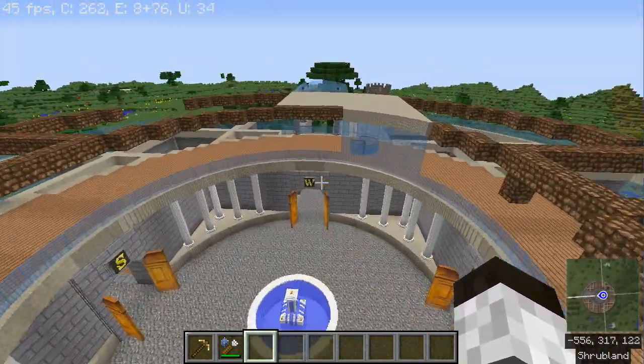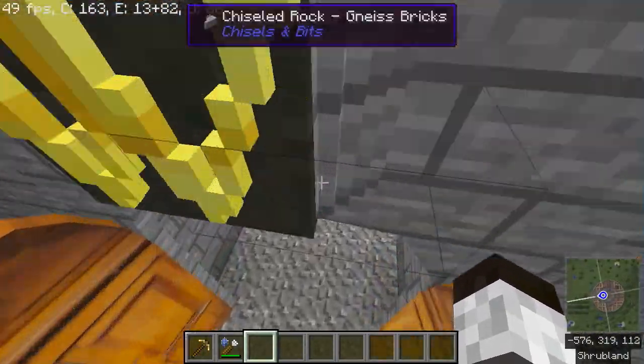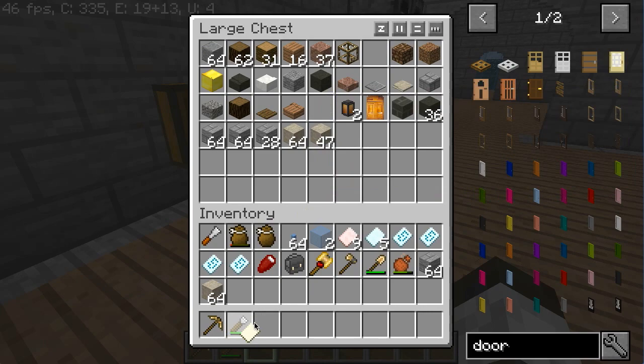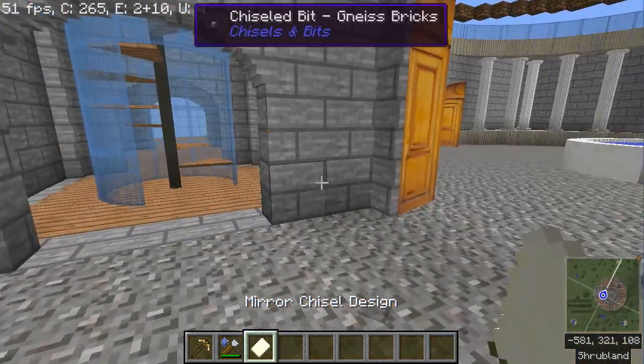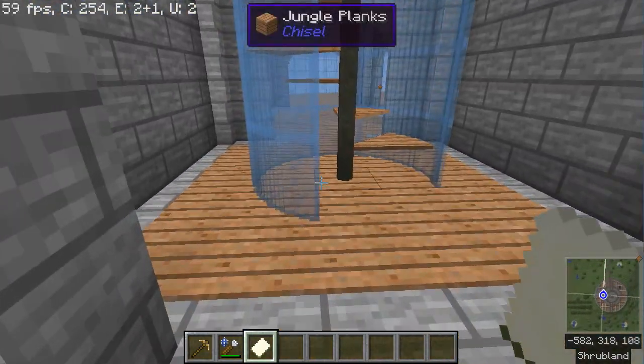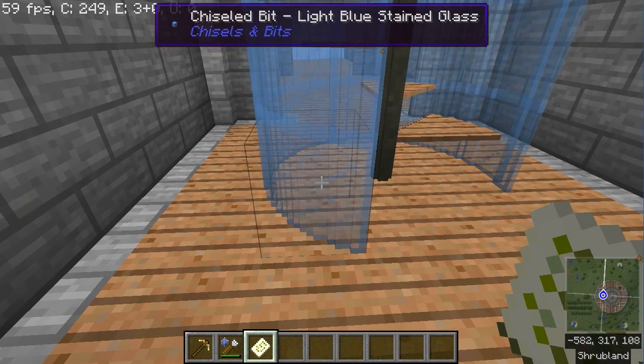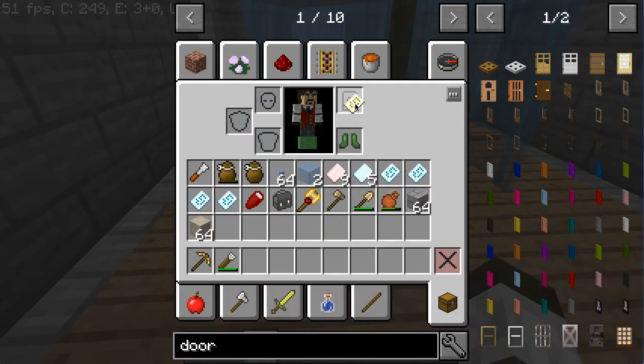but head back over here. There's another one of the templates. This guy, this mirror chisel design. So if I grab something like this one, for example, and I click on it, I've now got a mirror design.